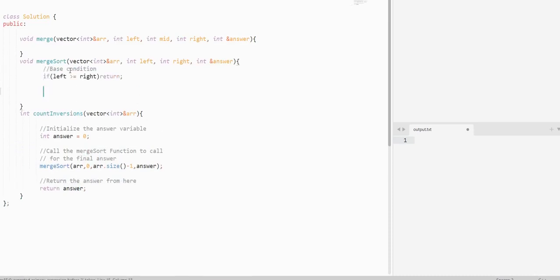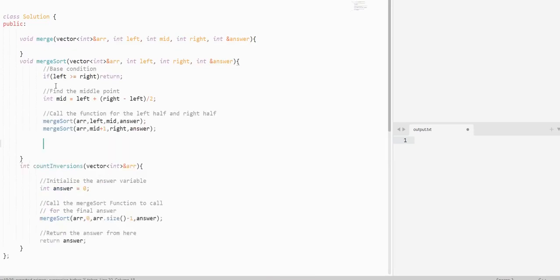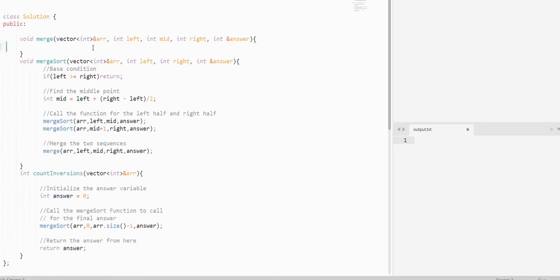Here is a base condition where we find the middle point of the array, and then we recursively call the function merge sort for the left half and for the right half. Then we finally merge after we get two sorted sequences. So let's see how the merge function is working.